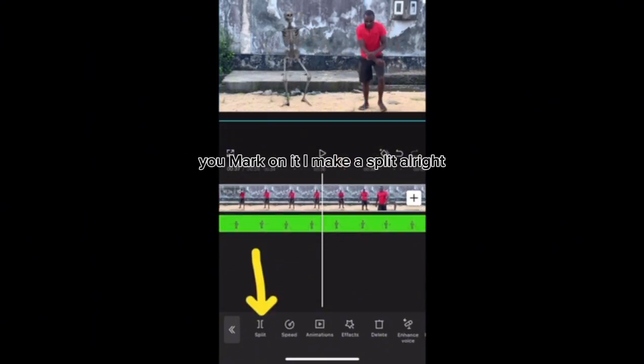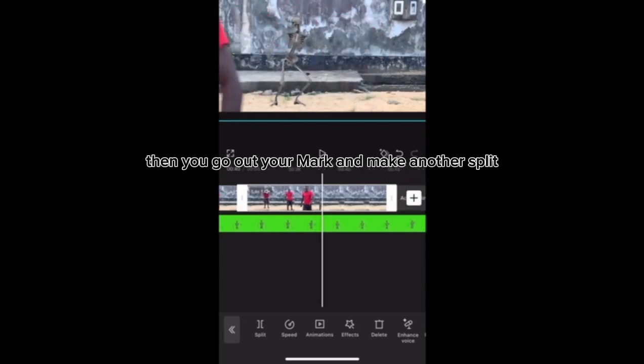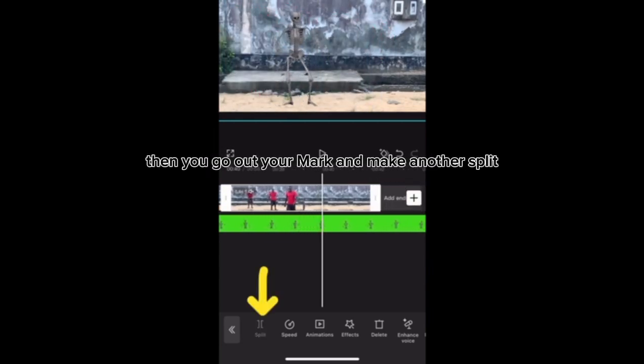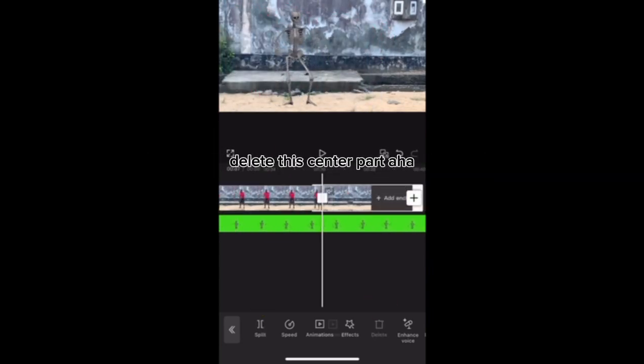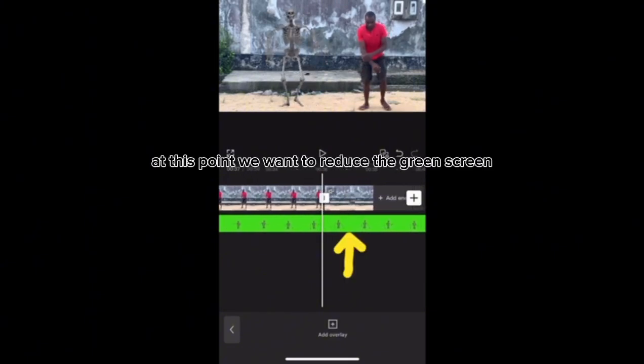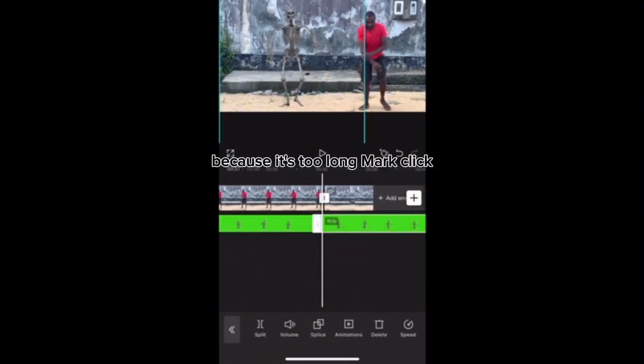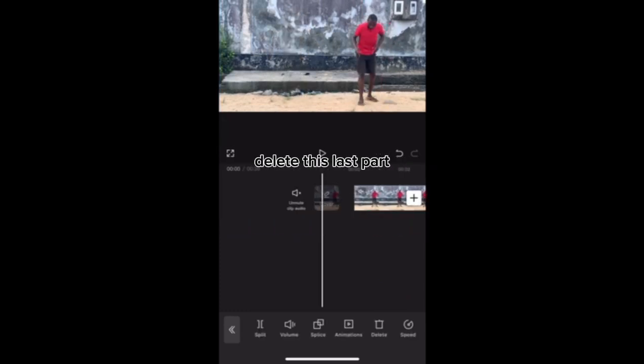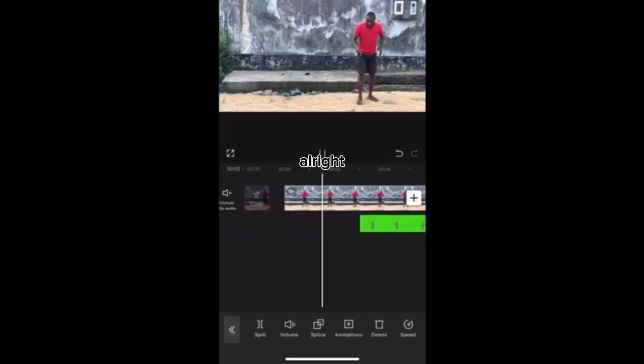You mark on it and make a split, alright? Then you go out. You mark and make another split. Delete this center part. So at this point, we want to reduce the green screen because it's too long. Mark, click, delete this last part. So at this point, you come back, alright?